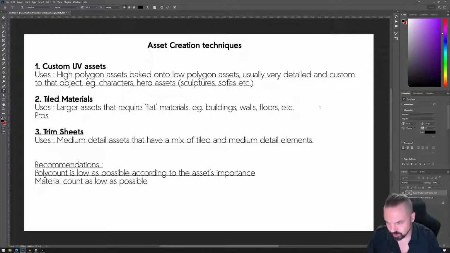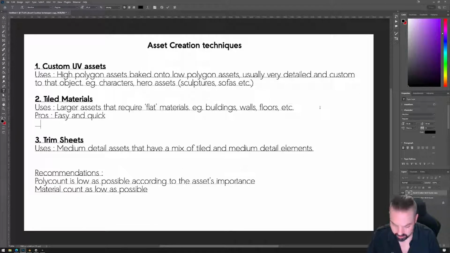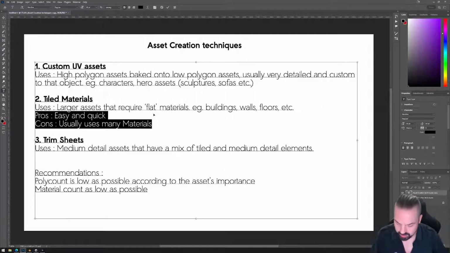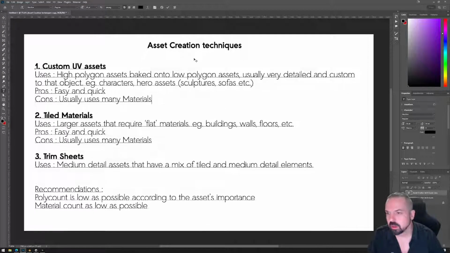So let's do that. Pros: easy and quick. Cons: usually uses many materials. Let's grab that and put it on the other ones. Pros: high detail. Custom. High and custom. Put those two together: high and custom detail.